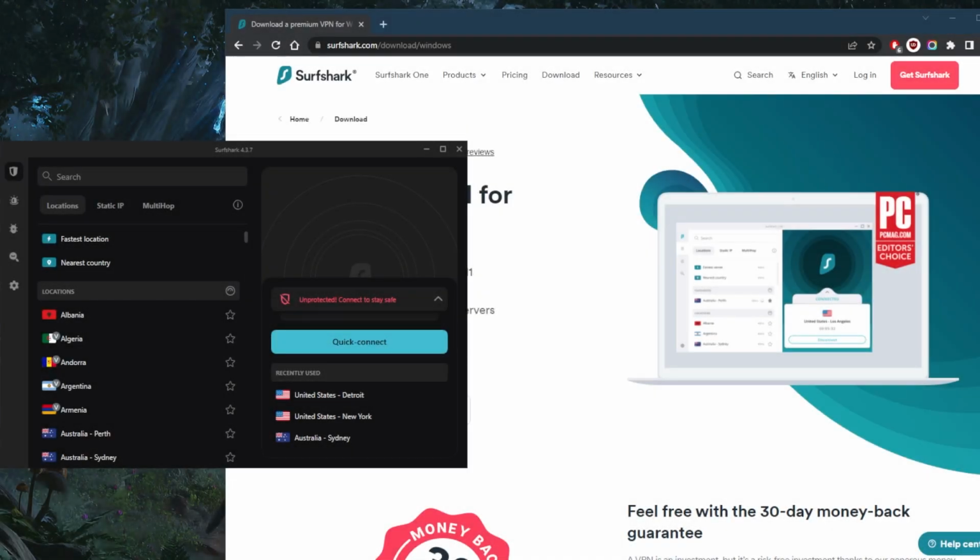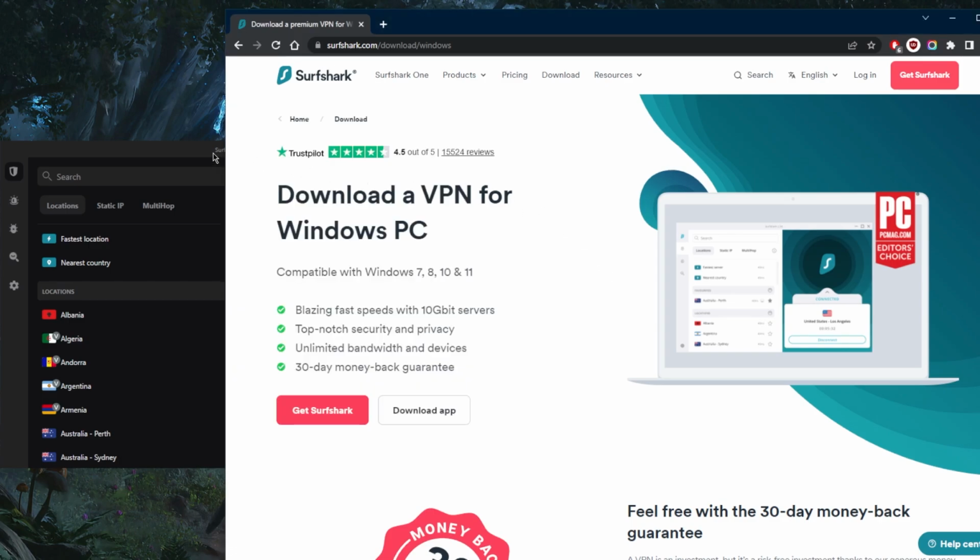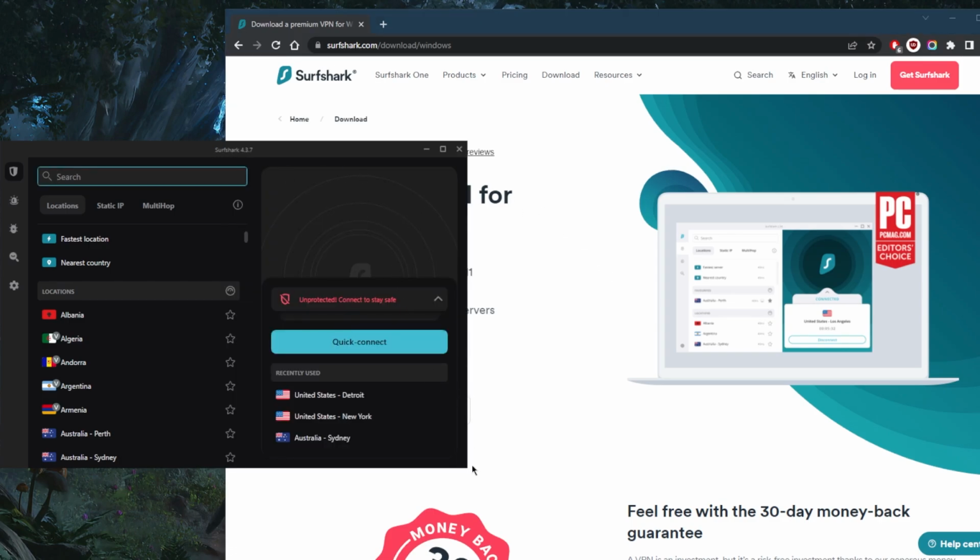And today I'm showing you guys a quick tutorial on how to download Surfshark and how you can basically make use of Surfshark. It's a very easy to use VPN. So let's get straight into it.